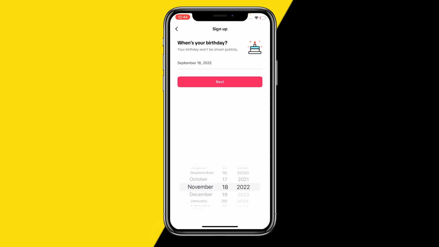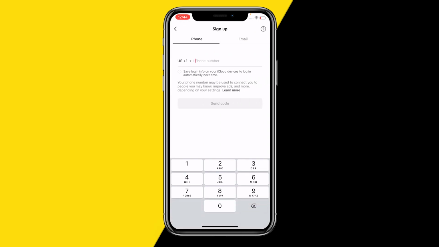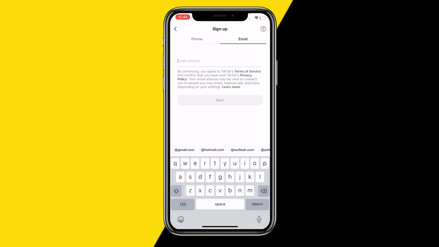This is so TikTok can verify that you are old enough to actually use the app. I would recommend that you say that you're at least 18 years old, even though you maybe aren't 18. If you say that you're at least 18 years old, this means that you have access to all TikTok features. Alright, click on next, and now we're going to sign up using our email.